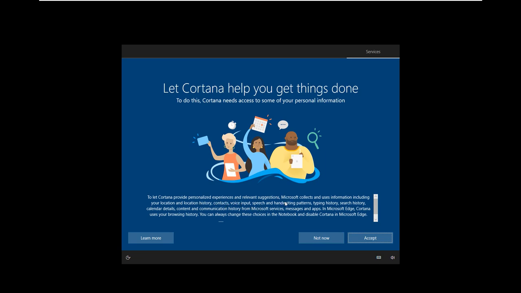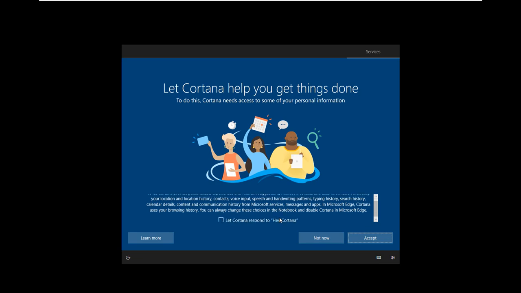Microsoft collects and uses information including your location and location history, contacts, voice input, speech and handwriting patterns, typing history, speech history, calendar details, content and communication history. But in Microsoft Edge, Cortana uses your browsing history. You can always change this choice in the notebook. Disable Cortana in Microsoft Edge. Now let Cortana respond to you. You can select this, and whenever you say hey Cortana, Cortana will respond.